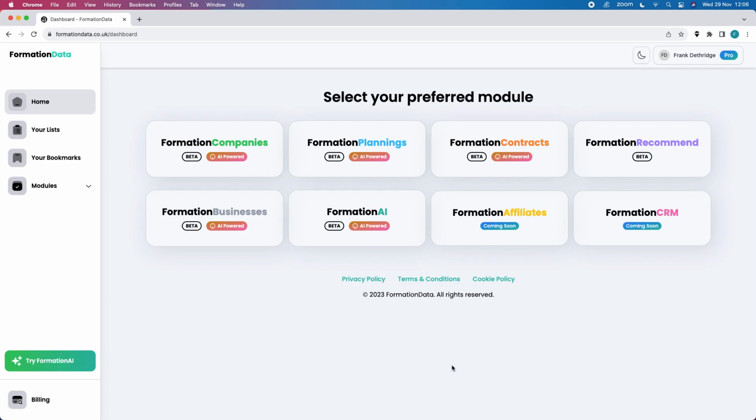Today we're going to be looking at the system and seeing which modules may be useful to organisations that offer business insurance. The two that we're going to look at are formation companies and formation business, and then we're going to take a look also at our AI helper.